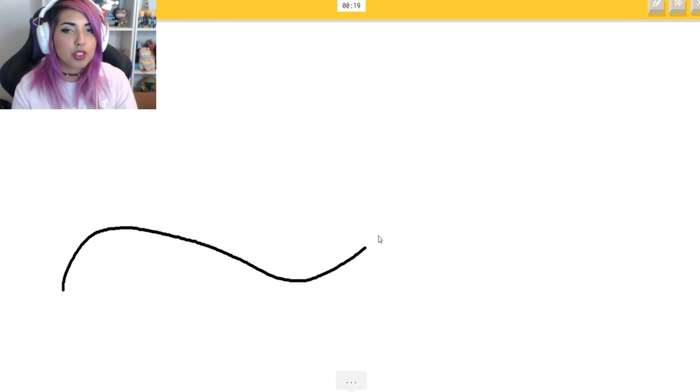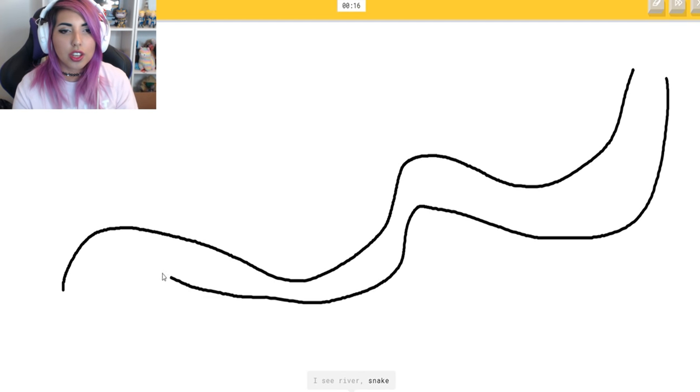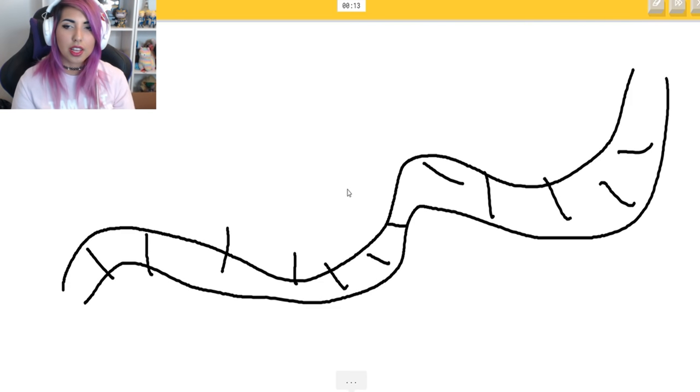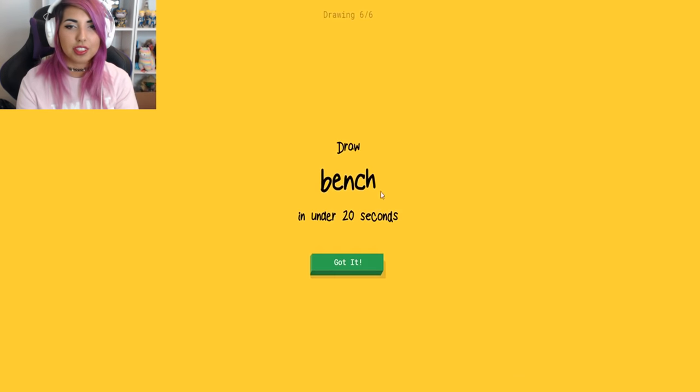All right, roller coaster. This is going to be a good one. I see river. Or oh, snake. Look at that. Or mustache. It does look like a hose. Bit like a snake. I'm being honest. Oh, right. I know. It's roller coaster. How did you guess that? It looks like a snake. It really looks like a snake.